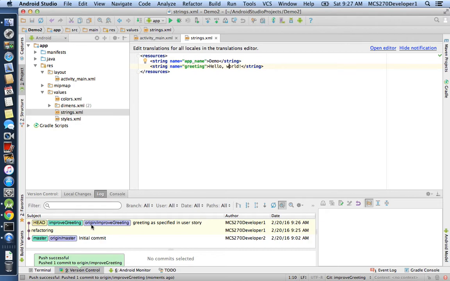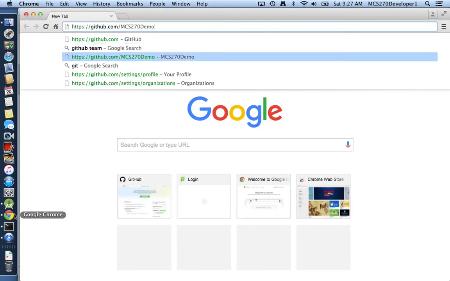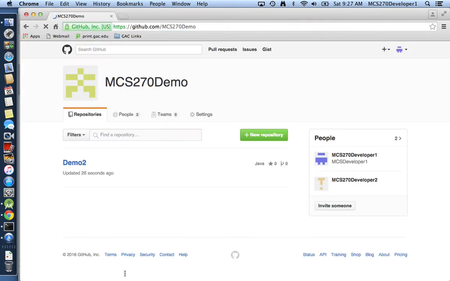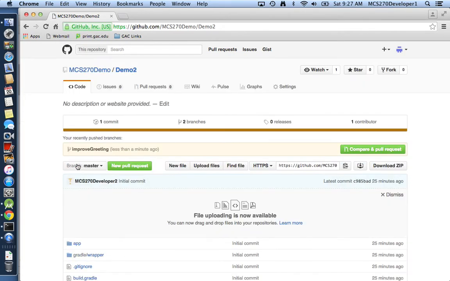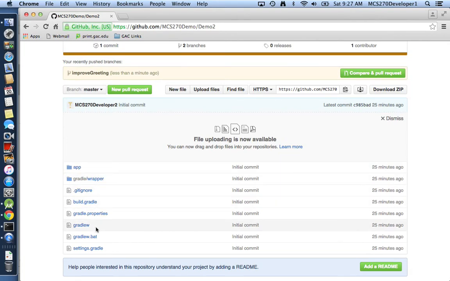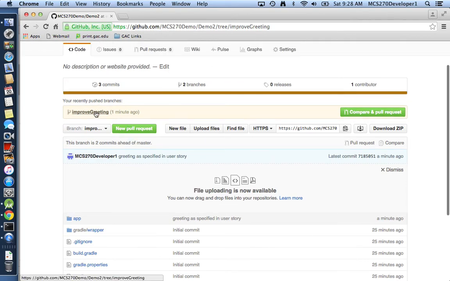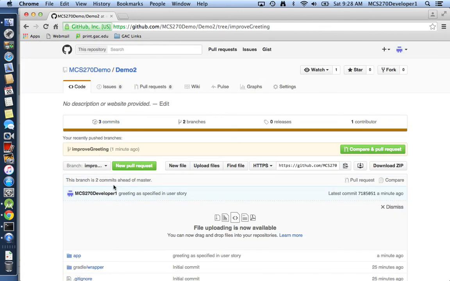So speaking of GitHub, let's go take a look at things on GitHub. I'll go into Chrome and I'll go to GitHub and to my organization, and in particular to this Demo 2 repository. And right now it's set to the master branch, and if I were to look at anything in there, it would just be as of the initial commit. If I switch branches to the improved greeting branch, then I can see that some stuff's been more recently changed. I can also just click on this thing to see about the branch. There's another way of doing the same thing. Or I can do compare and pull request.